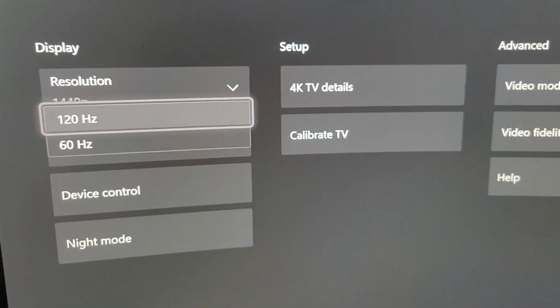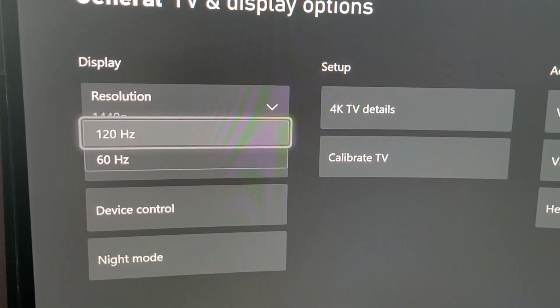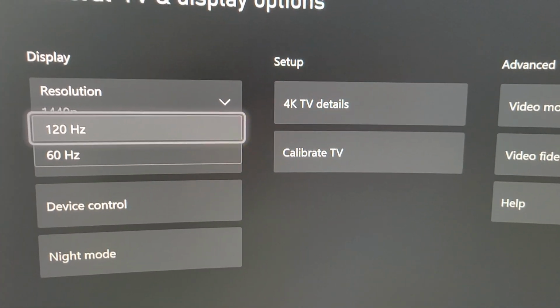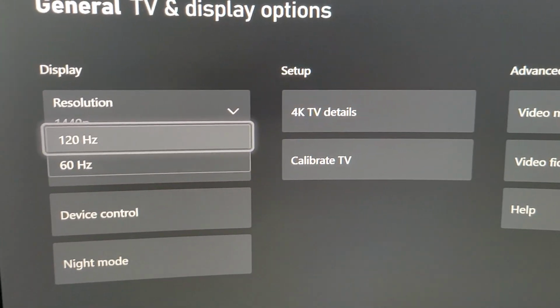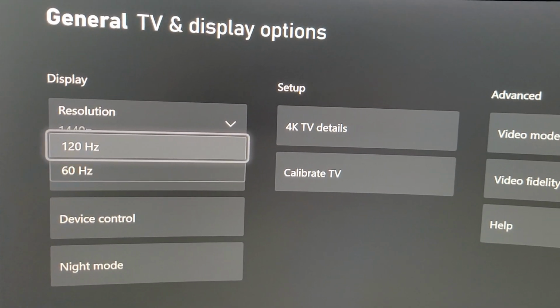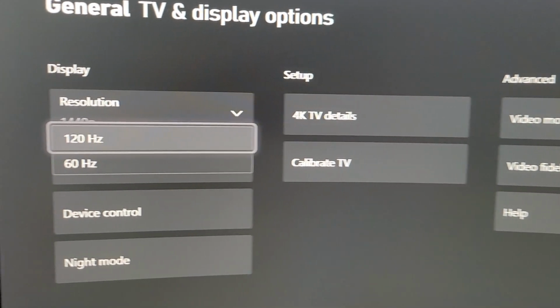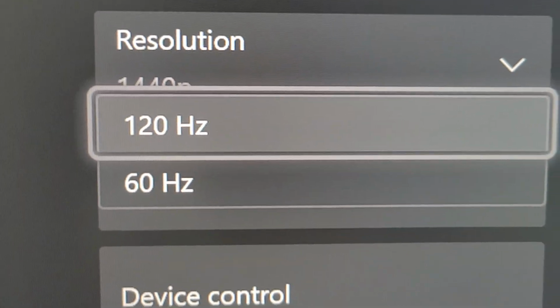Also, another question that I've been getting is if Xboxes can reach 75 Hz, and no, they cannot. It has to be 60 Hz or 120 Hz. It cannot choose 75 or 144 or 165. You can only choose 60 and 120.